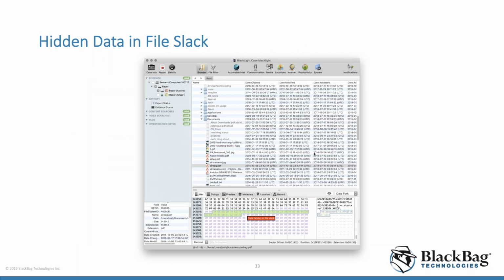And one last example here, file slack is still a thing. You're not going to get file slack on APFS through normal conditions, because when blocks are allocated for a new file, they are first zeroed out. However, there still is going to be some unused data between the end of the logical data of that file and the last block that's allocated for it.